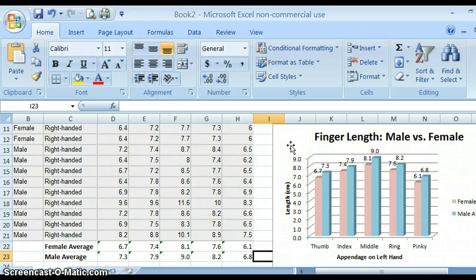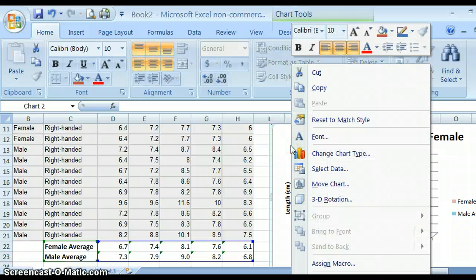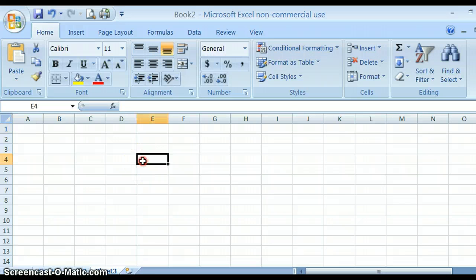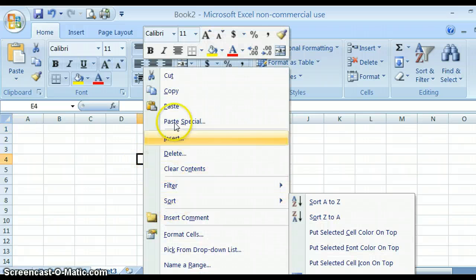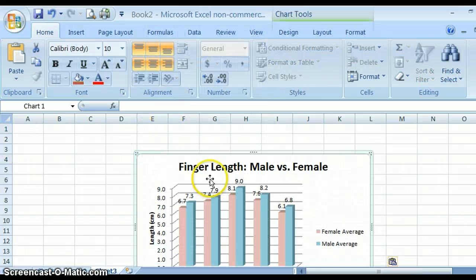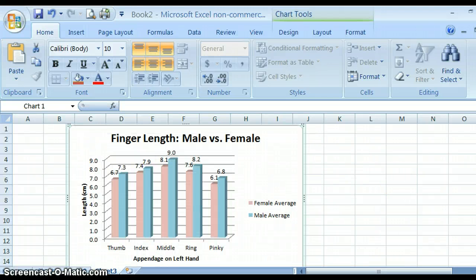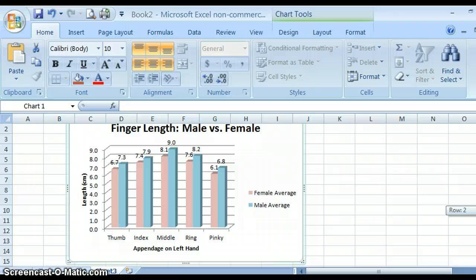Now to move this graph to its own page, we will right click, copy, and then right click and paste our graph. Again, you can do Control C and Control V. You can make your graph as large or as small as you'd like, and it just gives a wonderful visual to show the lengths of the thumb, index, middle, ring, and pinky fingers.